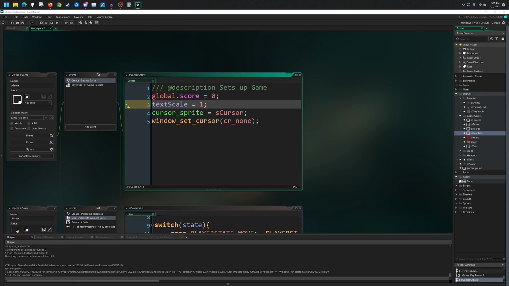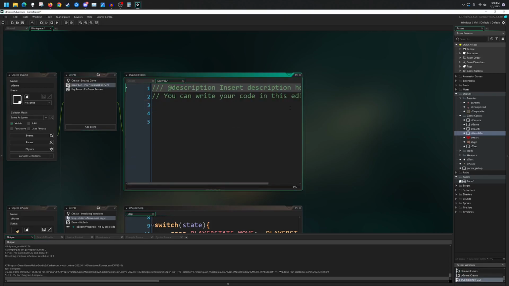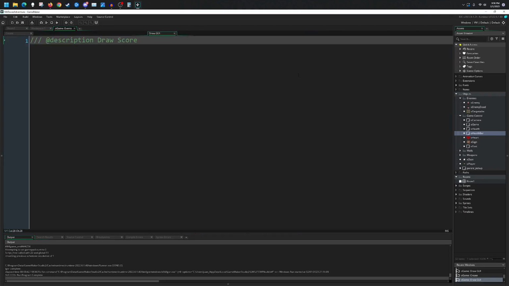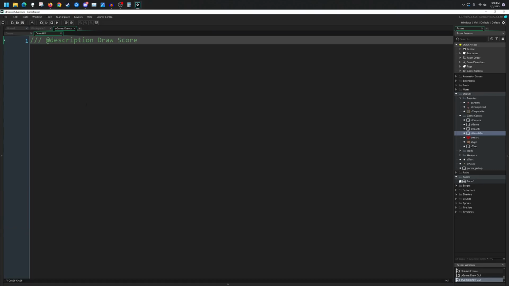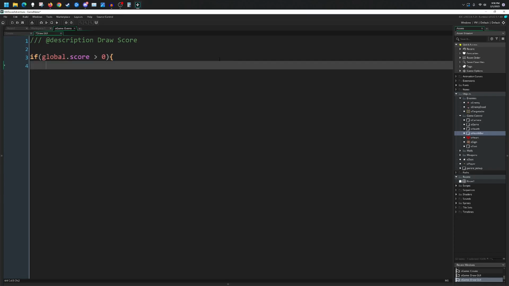That is going to come into our draw GUI. So let's add a new event here in our O game. It's going to be a draw GUI because we want this relevant to the current screen, not necessarily the size of the entire room. And I'm going to draw score. Let me go ahead and maximize this view. In here, we're going to go ahead and check if our global.score is greater than 0. So I'm only going to display the score if we have at least 1 point.